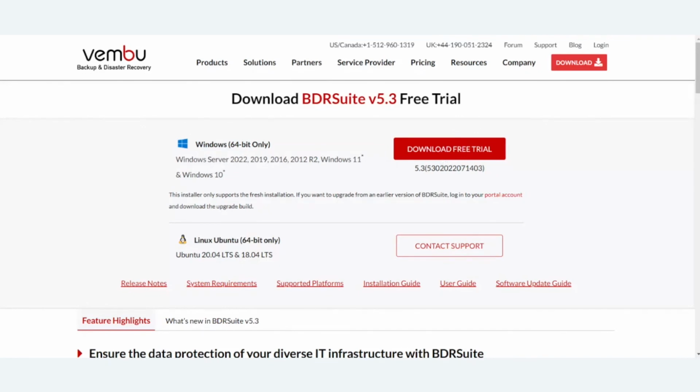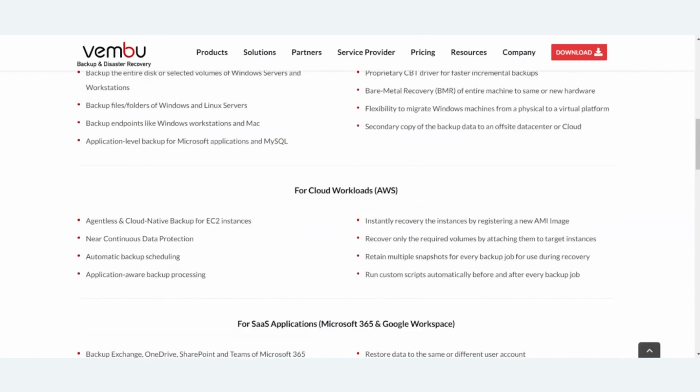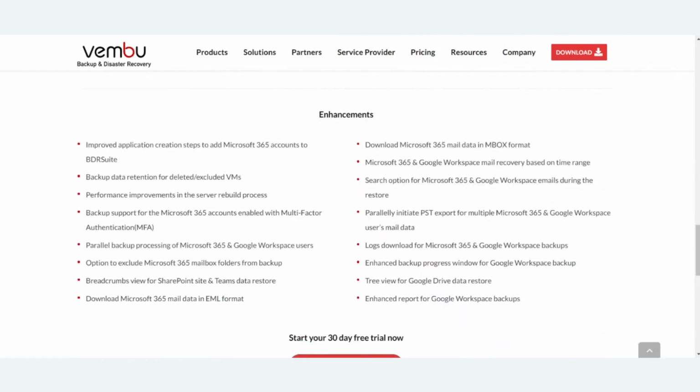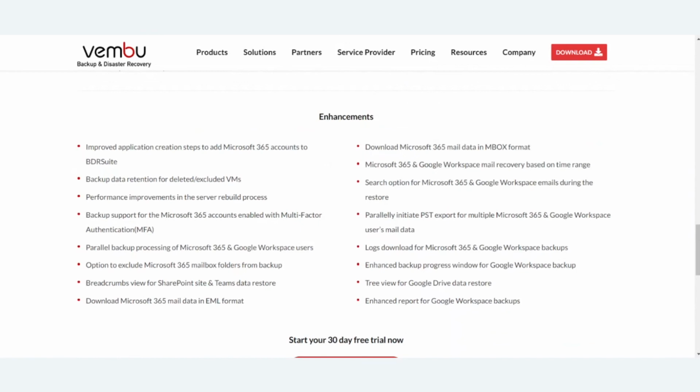This product comes with a 30 day free trial. However, if you want to upgrade, you may need to wait for one or two days, as the upgrade will be available in the portal soon. Okay, you can see all the details here itself. Just click on What's New in BDRSuite version 5.3, and you can see all the new features and enhancements on the website itself. So I hope everyone now gets an idea of the new features and functionalities in BDRSuite version 5.3.